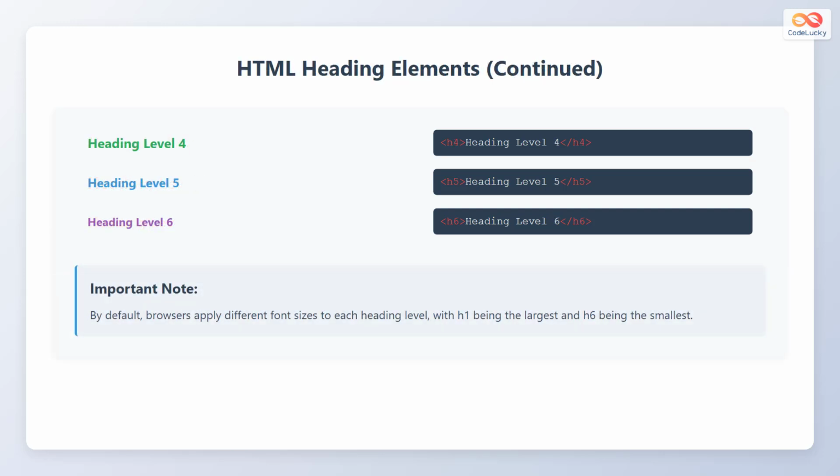Continuing with our examples of HTML heading elements, this slide shows examples of h4, h5, and h6 headings. An h4 heading can be used for subsections within h3 sections. The code is opening tag h4, closing tag h4, and the text is heading level 4. h5 headings can be used for minor points within h4 sections. The code is opening tag h5, closing tag h5, and the text is heading level 5.